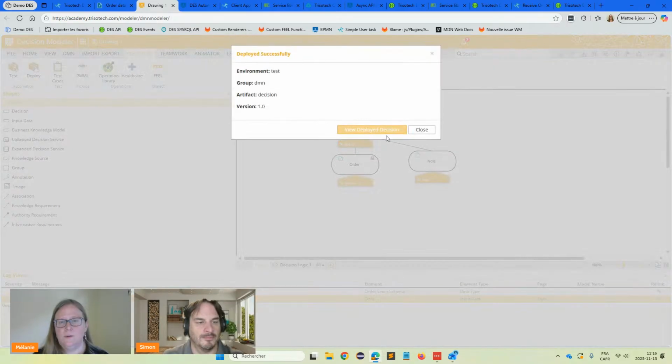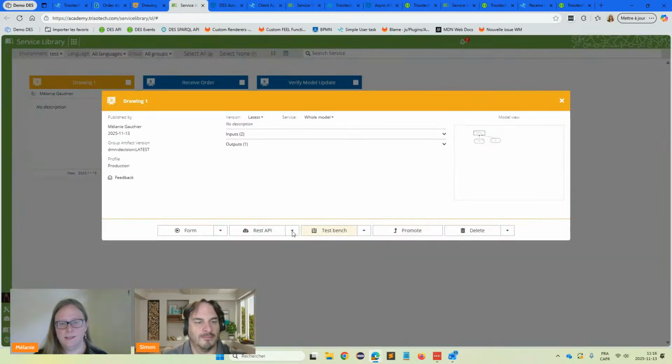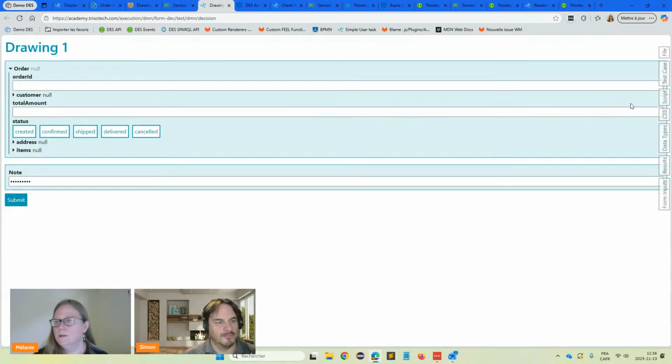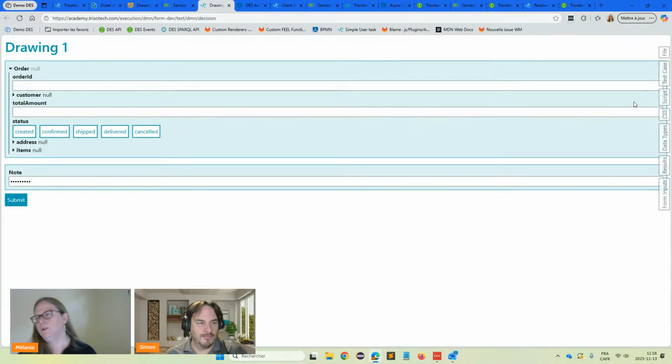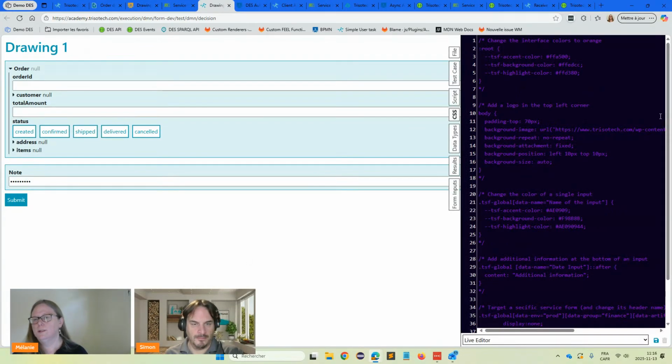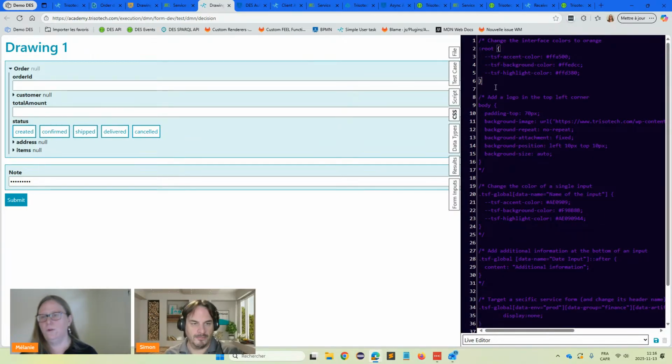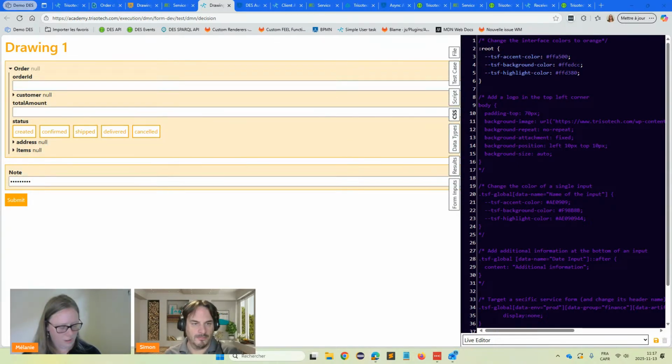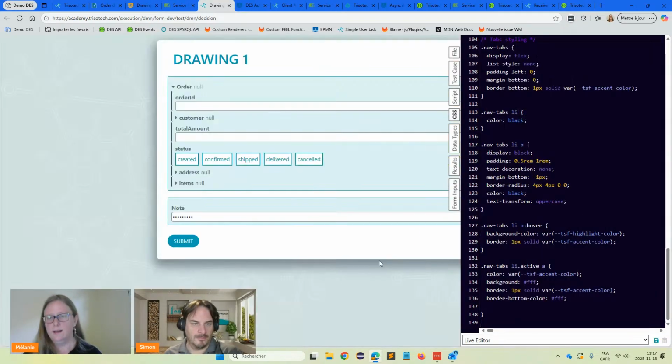So when you need more customization, this is where you will go in the service library and access the form in developer mode. So here you have different tabs that are showing. The first one is the CSS. So we have some variables. So if I just uncomment that, it will now switch to orange. And if I want more customization, I can even change the whole style. And now it has a Trisotech style with a graph in the background and stuff like that.